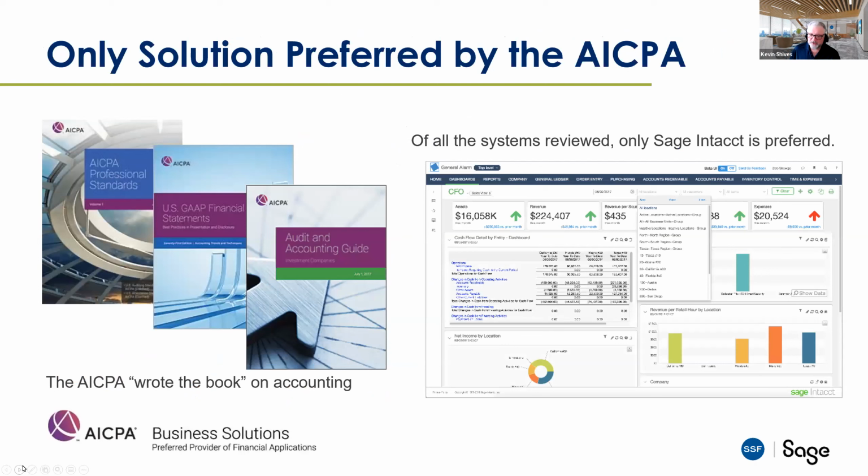The Sage Intacct solution is the only one preferred by the AICPA, the organization that literally wrote the book on accounting. Every US-based company follows their standards, and they have over 400,000 members who've seen and used pretty much every accounting system out there. Of all the systems they've used, ours is the only one they prefer. They've not provided this endorsement to any other solution.